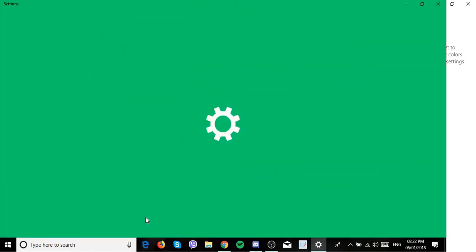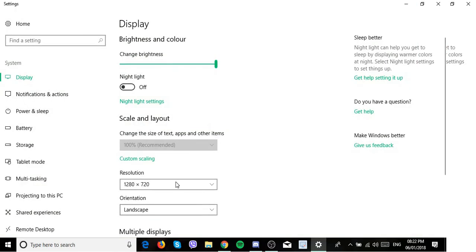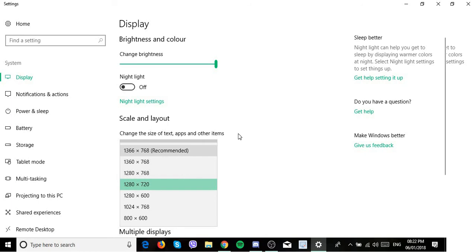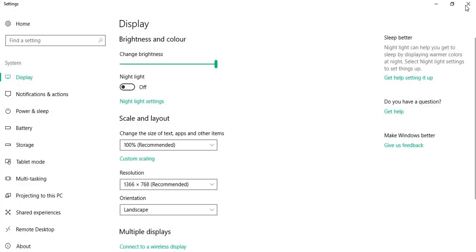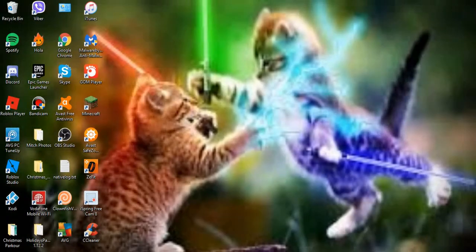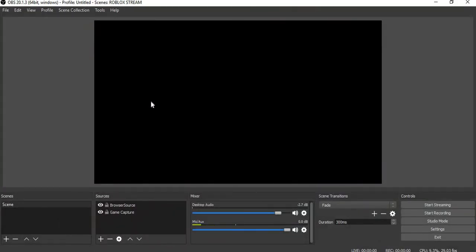But once you get enough money, you can buy yourself a pretty good computer. And if you guys want me to make a video on the best OBS settings you can have on a good computer, then be sure to leave it down in the comments below.